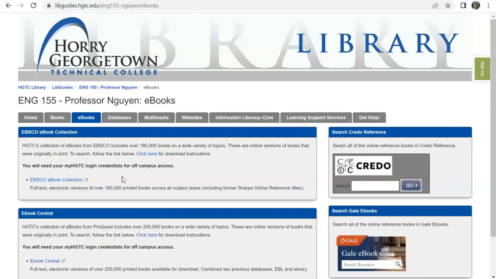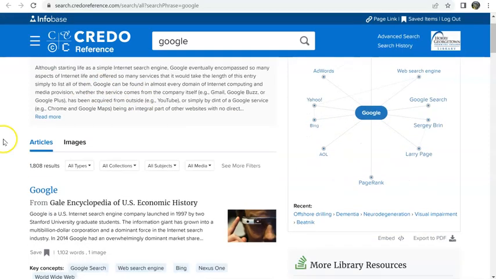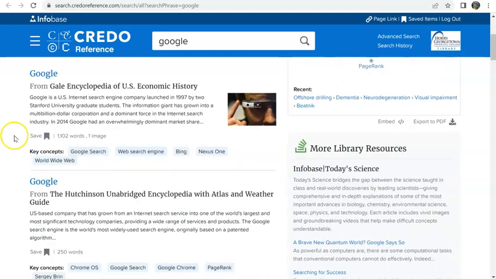For example, if I wanted information about the company Google because I was thinking of looking to be employed with that company, I could go to Credo Reference, do a search for Google, and all of my entries will come from ebooks only. As I said just a moment ago, you do not have to look through the entire ebook. You only look at the entry on the topic that you searched for.